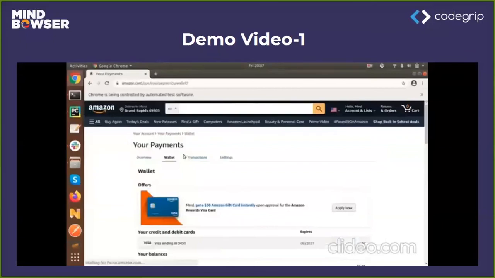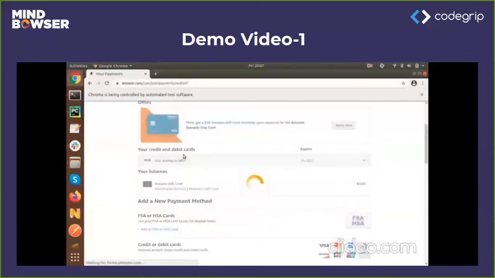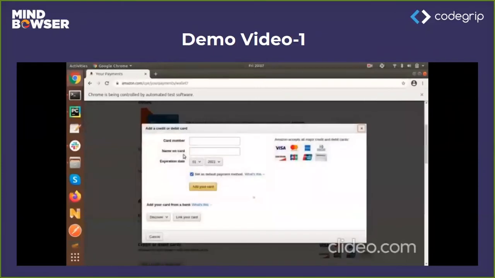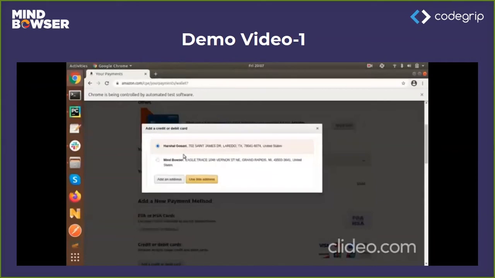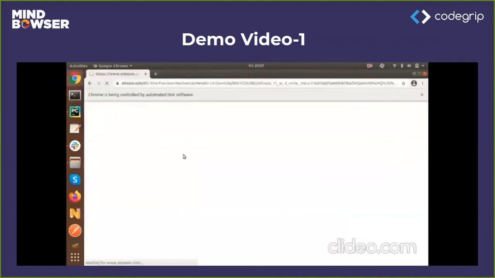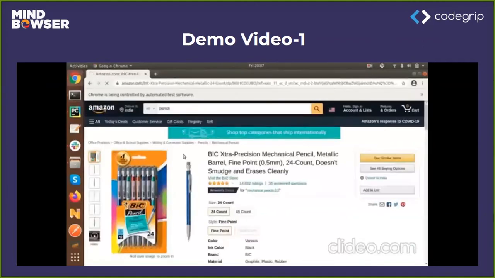After writing the address, our bot will fill in the payment details. Debit card. Yes, the card details here. This is auto filling, right? The card details are also filled successfully. After that, our bot will check whether the product is available or not. If the product is available, then the bot will buy the product.